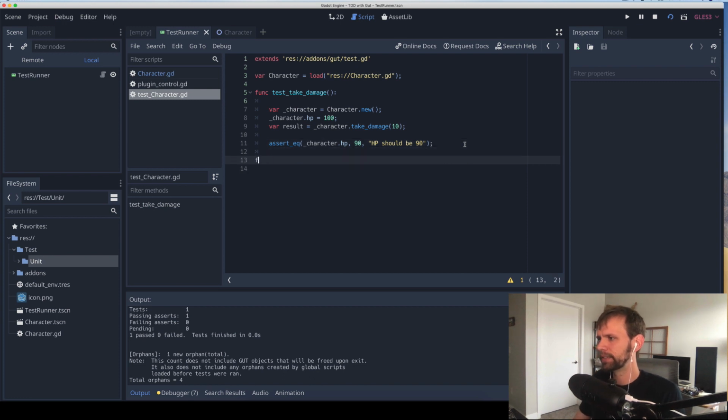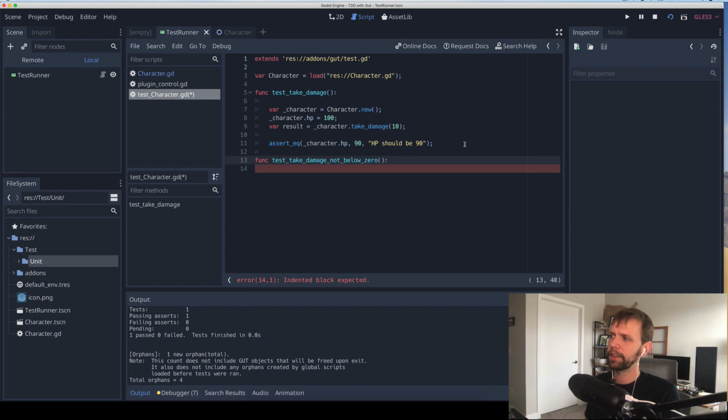What we're going to do this time is say func test take damage not below 0. So what if we have like 5 HP left, but we take a big hit that's more than 5? Right now that would put our HP below 0 at negative something. And so we don't want that. We want to make sure that it stops at 0.